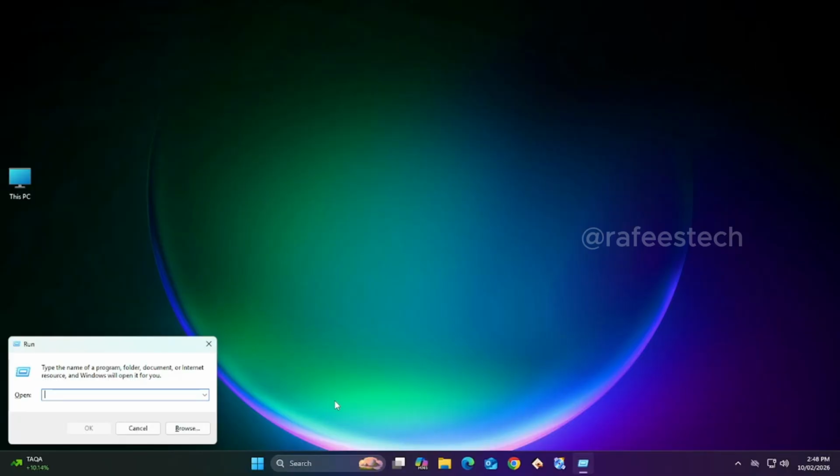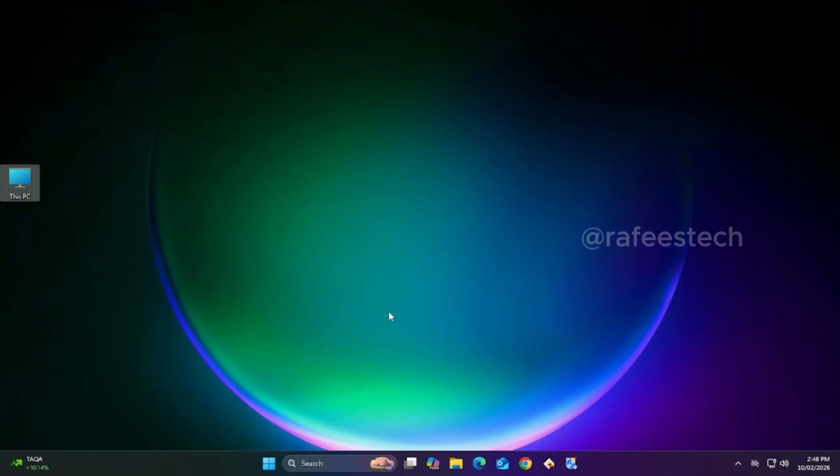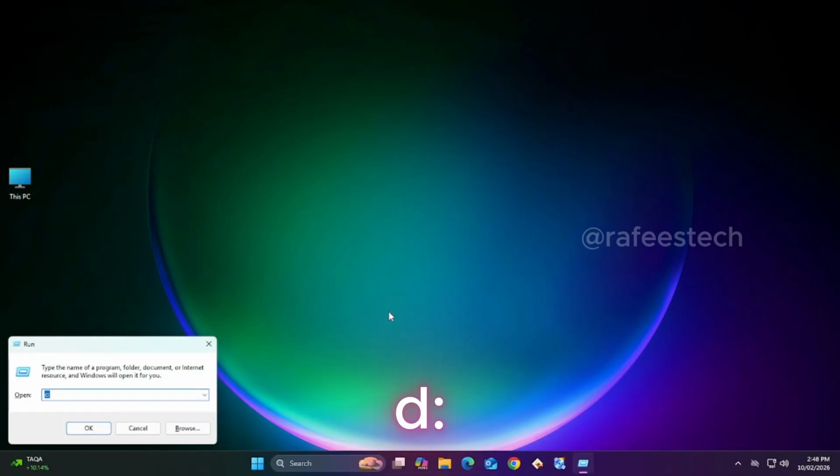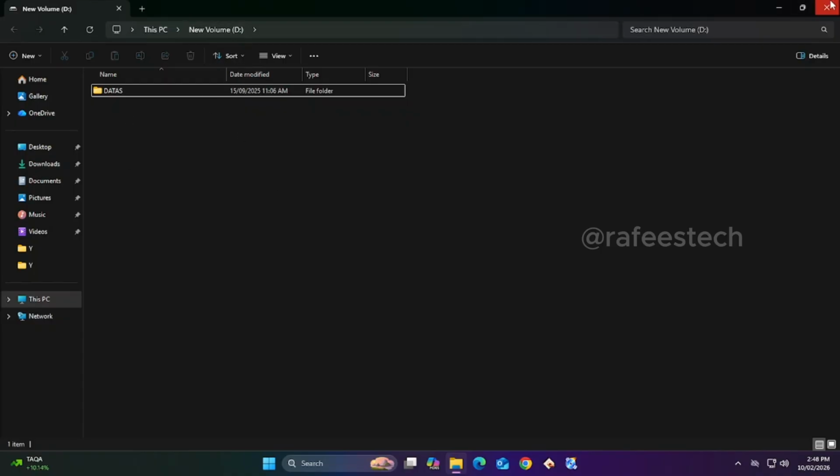If you want to open any of the drives in your PC, you can just run these commands in the Run window. For example, if you want to open C drive, just type C: in the Run window. This will open C drive directly. Also, if you want to open D drive, then just type D: in the Run window. This will open D drive directly.